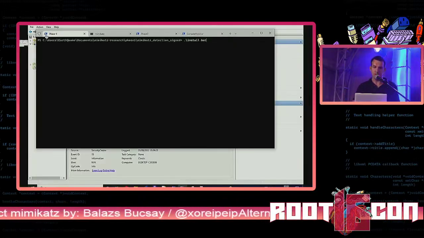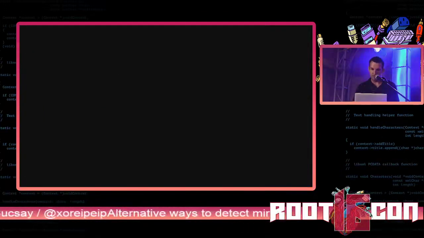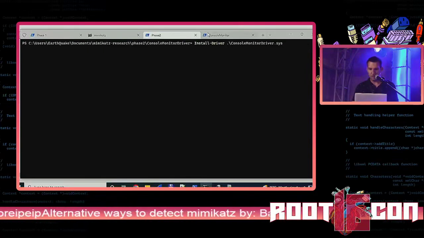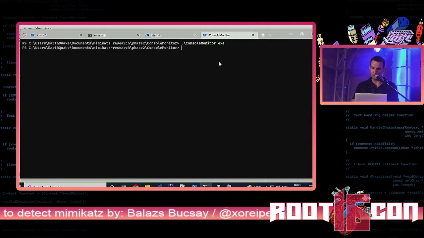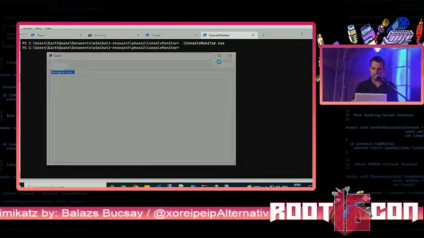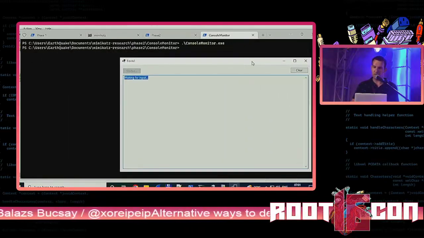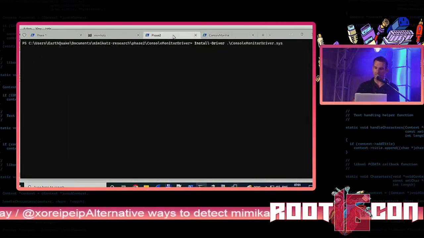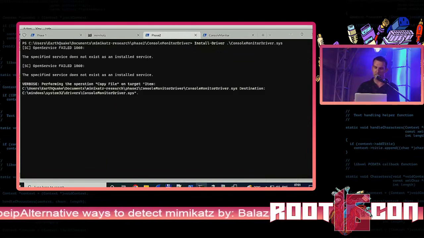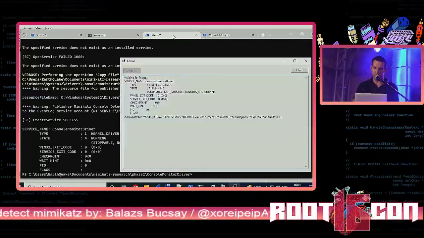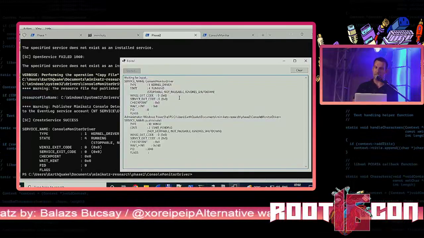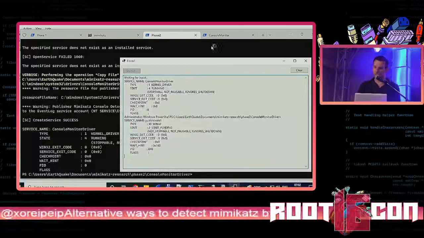Okay, so it's restored. So this is the console monitor, the GUI application that I just explained. It's waiting for input, and on the other console I'm going to install the driver. So when I install the driver, it's a kernel driver, and as you can see, some output from the console is already in the window.